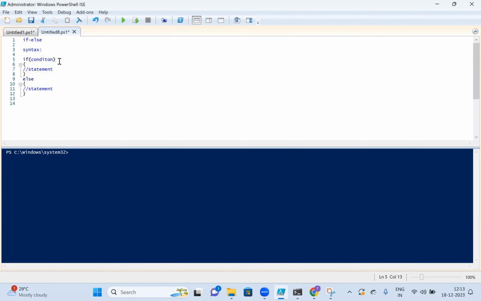Okay. So if the condition is true, this statement will work. Else, this statement will work. So we'll get an output. Unlike the if condition, where only if it is true we get an output, here, even if it is false, we'll get an output. We'll see one example so you clearly understand.